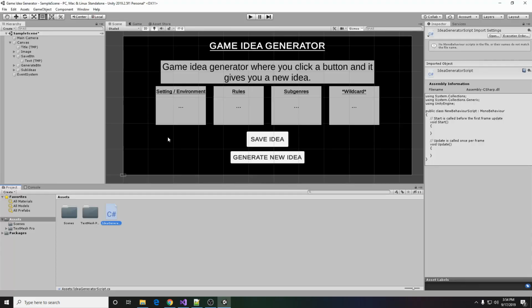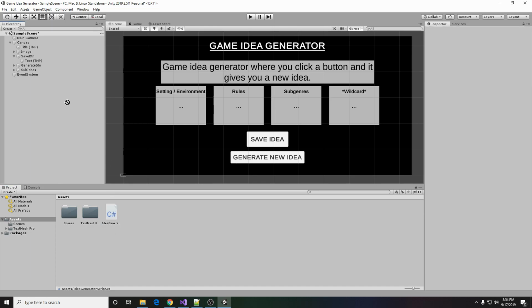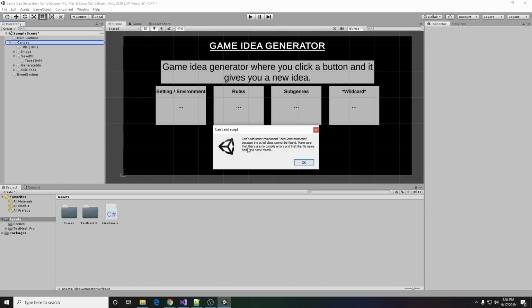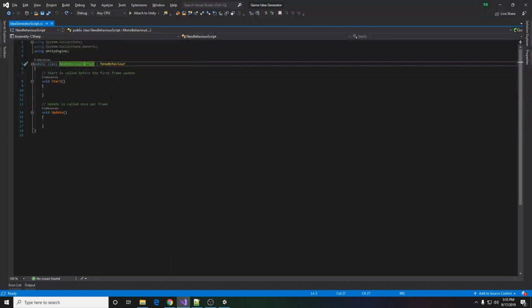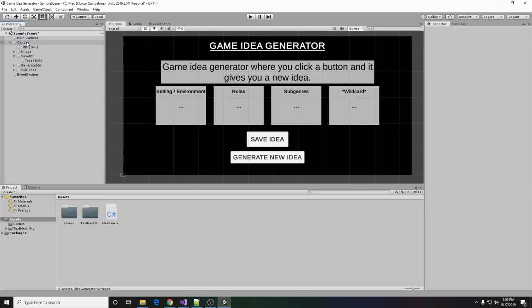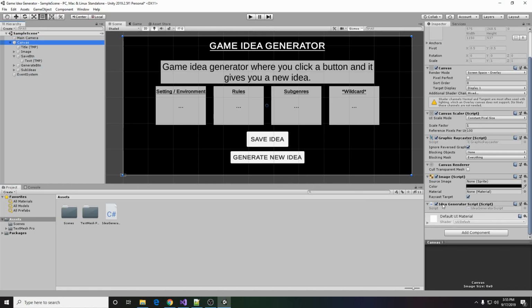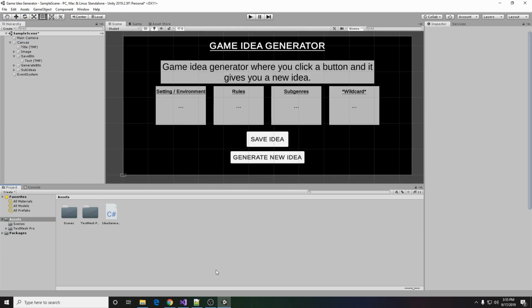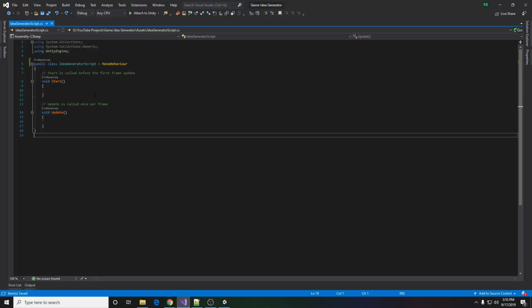And that's why if I try to drag the script right now onto Canvas, it says can't find script component idea generator script because the script class cannot be found. And it's because it can't find the class called idea generator script. So that's a problem. So I'm going to just rename this. And now I should be able to drag it onto Canvas. Boom. Now it's there. We have no issues. Good to go. So we go back to Visual Studio here.